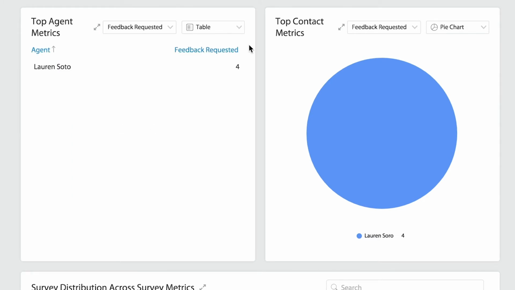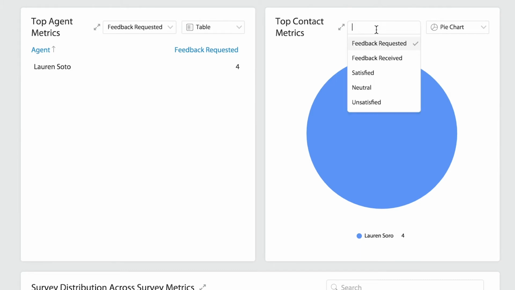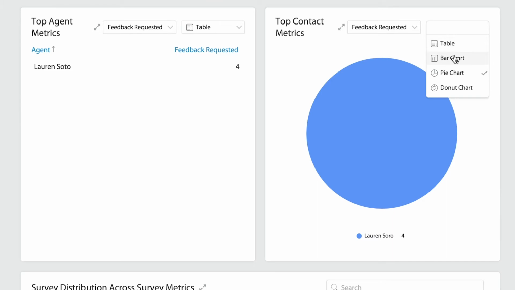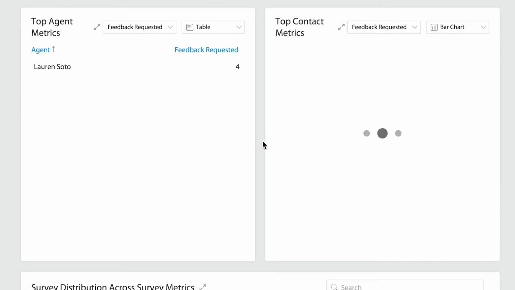Same idea with the top contact metrics, so which one of your contacts or end users has submitted tickets that was requested feedback. When did they send it in? What did they rate their feedback as? And again, here, you can also change the way that you view this information as well.